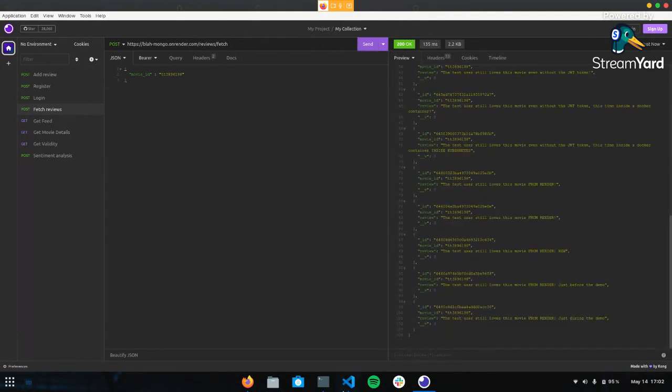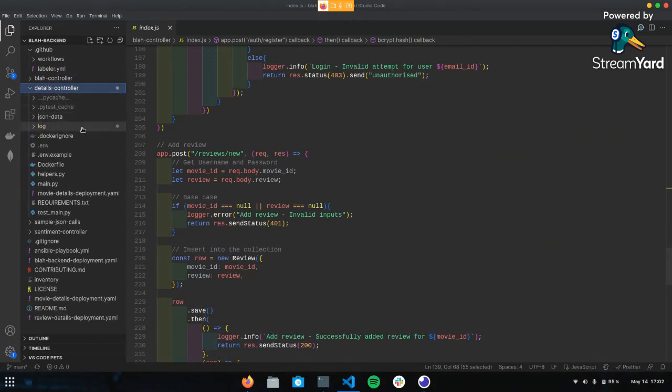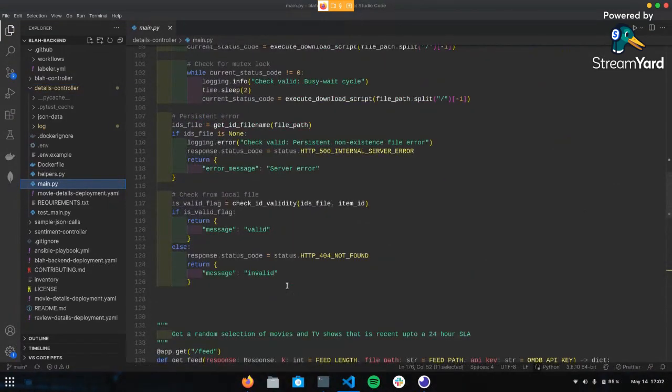So that is the first API. Let's now go on to the second API, which is the details controller. This is the most complex API, I would say, of the remaining two. So what this essentially has are a few responses.